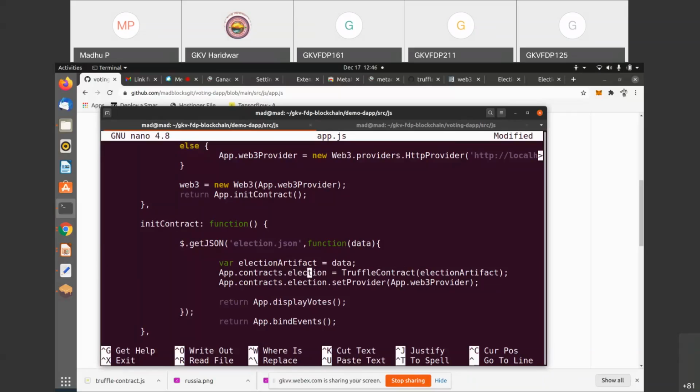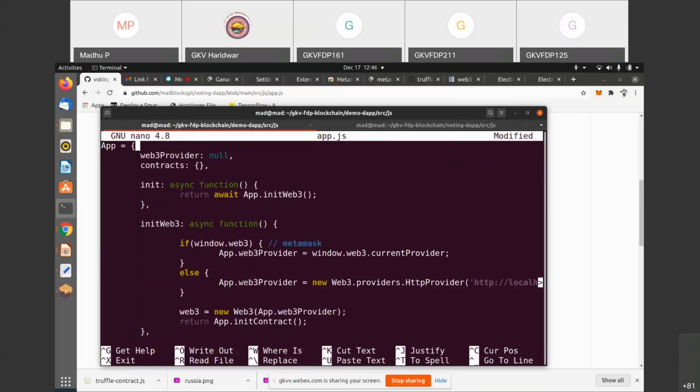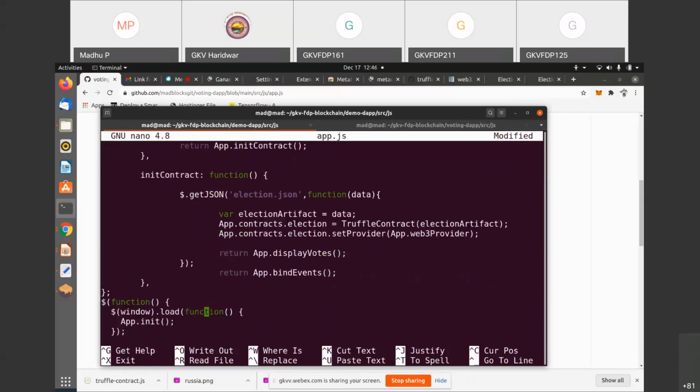This is a user defined variable, and that is getting stored in contracts.Election. What is contracts here? You can see contracts is empty initially, but here we are assigning some data. App.contracts.Election is equal to TruffleContract, built from the artifact file which has been accessed, and then we also provide the Web3 provider there. The Web3 provider is nothing but MetaMask. So MetaMask and the artifact are available, and all this data will be stored in the contracts variable, which is defined above.